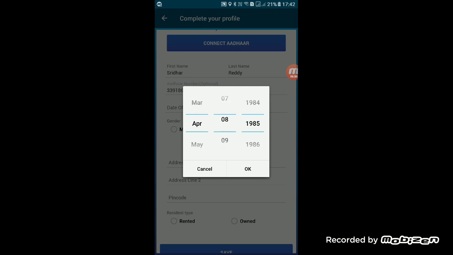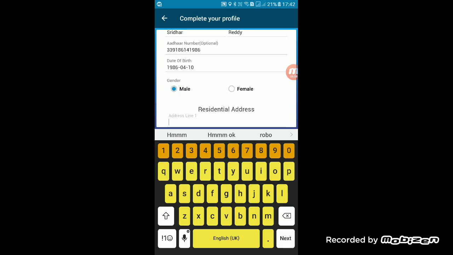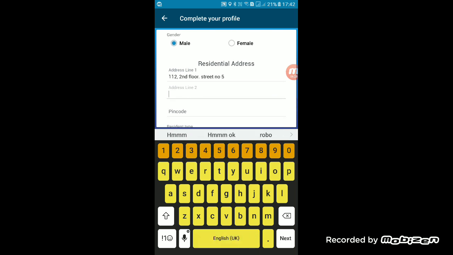I'll click on my date of birth here, and then my mail and the address. Let me put any address here, for example, 112, second floor, street number 5. I'm putting a normal address, but you have to put your original address as per your other card. Because of this video, I'm entering a normal address here. You can just put anything.